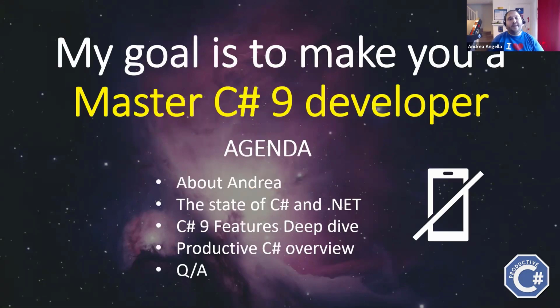So my goal is to basically share with you all the latest features that are added to the C# 9 language and make you a master developer. So the agenda is starting with sharing a bit more about who I am, then talking about the state of C# and .NET, and then getting a deep dive into all the features that will be added in C# 9, which will be released in November 2020. And then I will give you an overview of the Productive C# membership to understand how to go even deeper on the topic and get support. And then we can do a Q&A session at the end, where I can answer any of your questions.